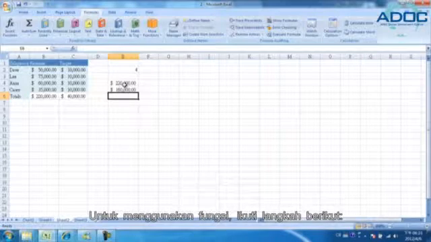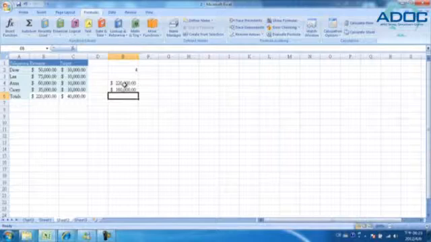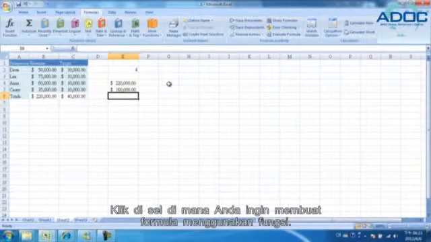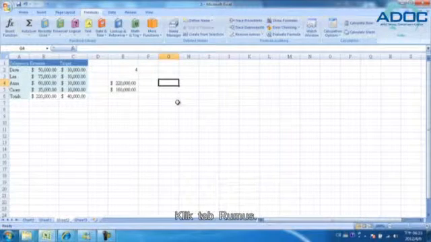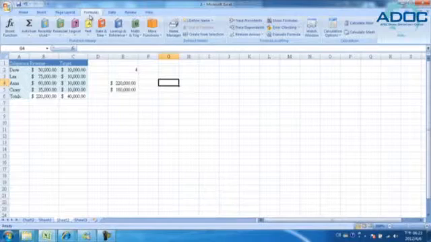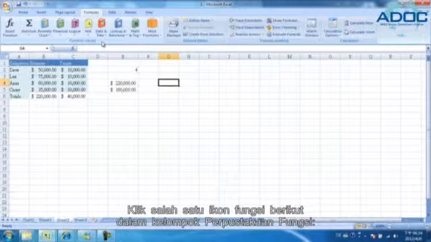To use a function, follow these steps. Click in the cell where you want to create a formula using a function. Click the Formulas tab. Click one of the following function icons in the Function Library group.